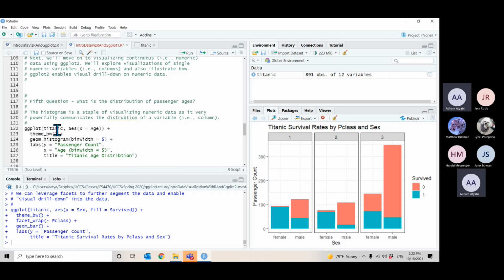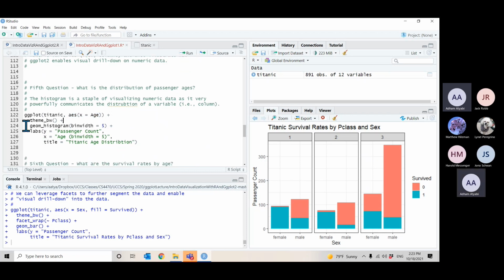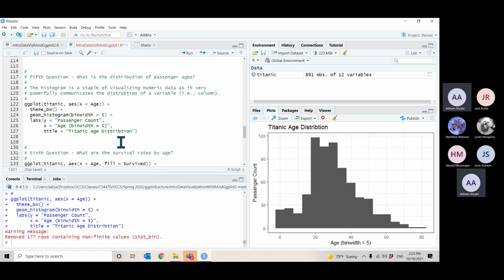Okay, so we've got the ggplot. The Titanic is going to be the name of the data set, or the variable that holds the data. And we are setting the aesthetic to age. And then we are adding a geom histogram on it. And there is nothing special about this, really. That's it. A very simplistic thing.